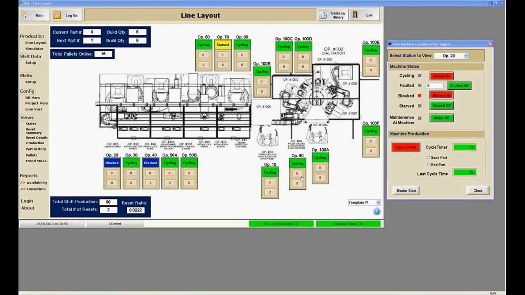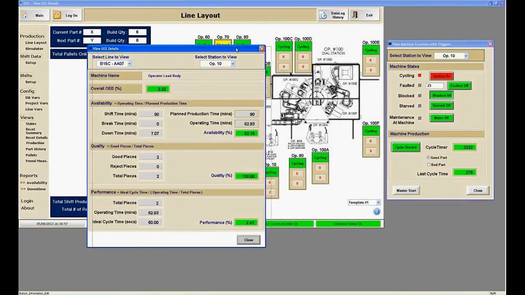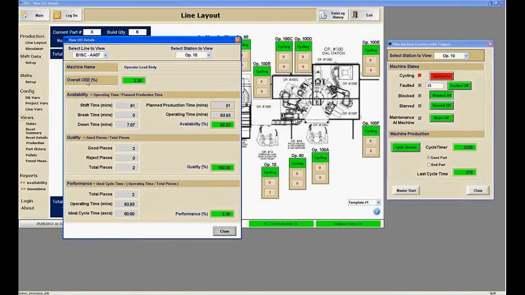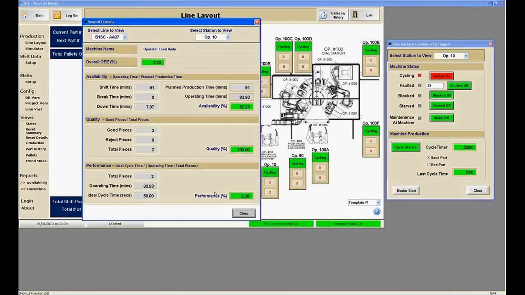As well, you can drive into here and get pop-ups that can show you additional information. In this case, we have a pop-up for an OEE calculation based on the availability, the quality, and the performance of each one of these stations. I've been asked about the OEE calculation. These are straightforward calculations and entirely based on what the customer requires. It's not a canned number. It's based on how the customer calculates their OEE.